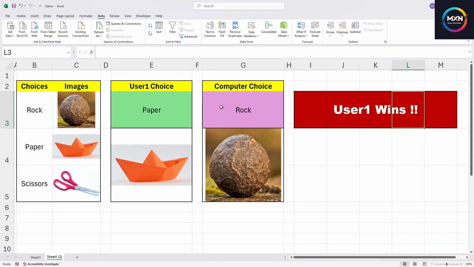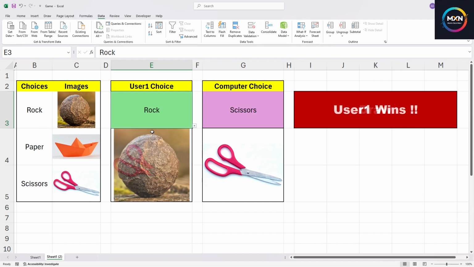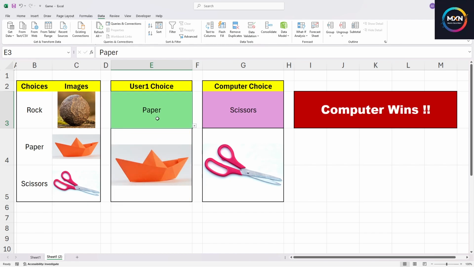Let me minimize this. Let's go ahead and make a quick check. Scissors, it's a draw. Rock and scissors, user one wins. Paper and scissors, computer wins. So this is working great and can be good fun when you're playing against the computer.